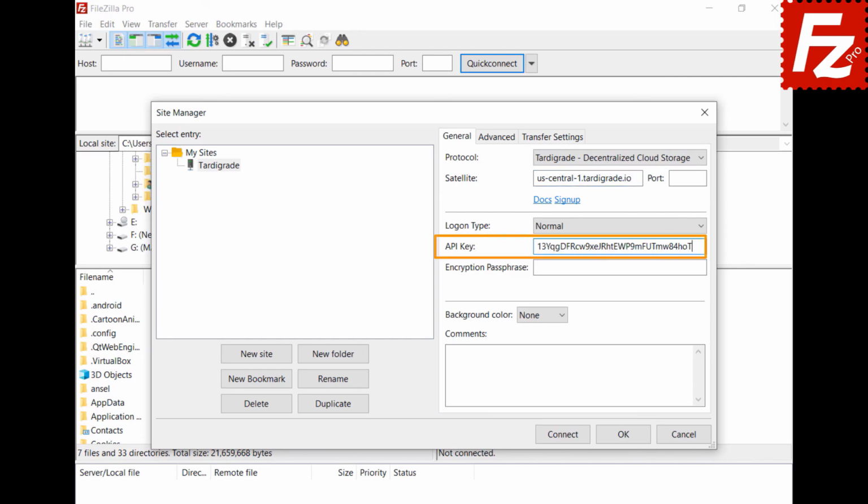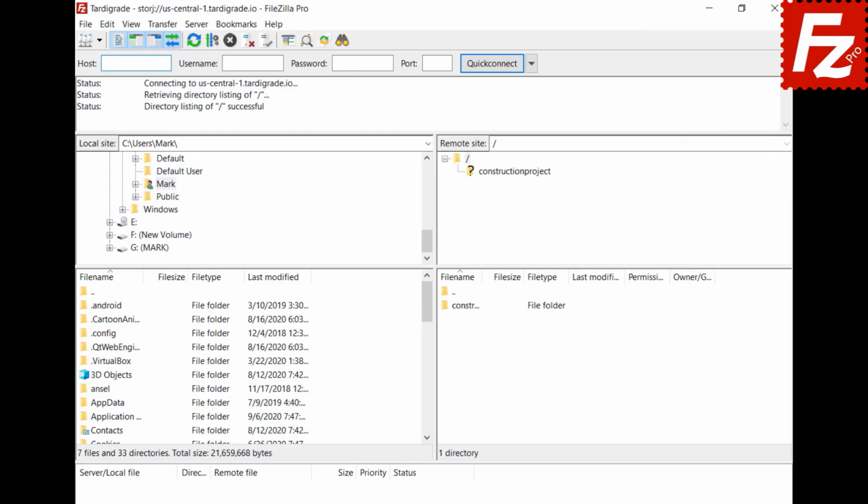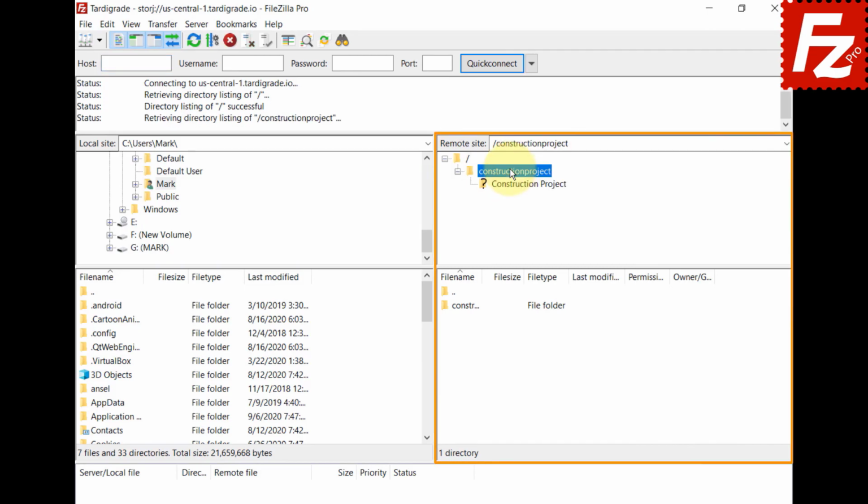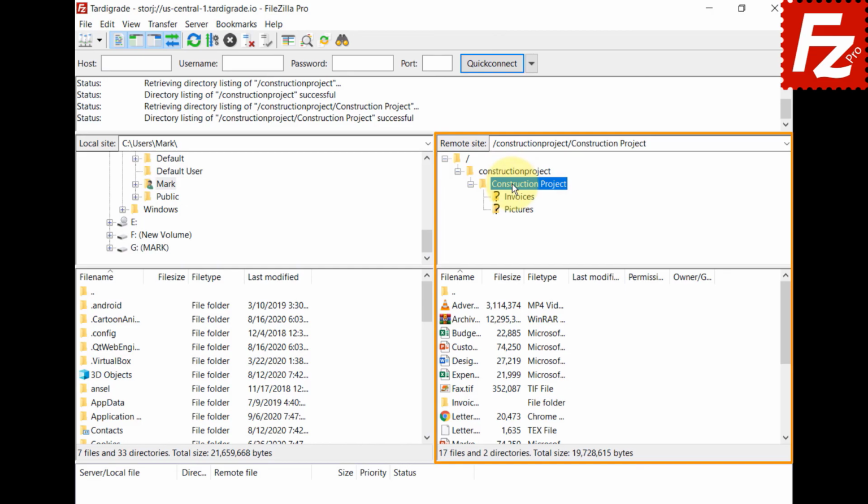Enter the API key. If you don't have a key, visit the Tardigrade.io dashboard and choose the API Keys option to create one. Enter the passphrase that will be used to encrypt and decrypt your data. Press Connect. If everything is correct, FileZilla Pro will connect. On the right side, you'll see your buckets and files. In this video, you learned how to connect to Tardigrade storage with FileZilla and FileZilla Pro.